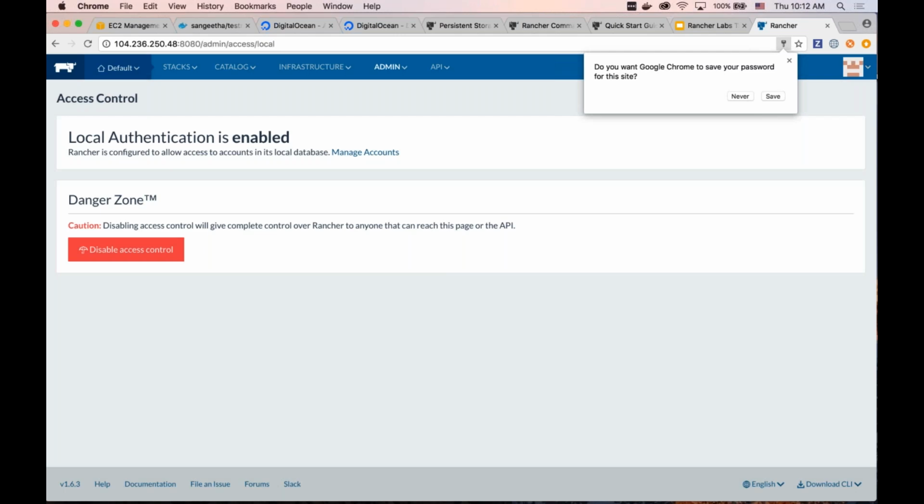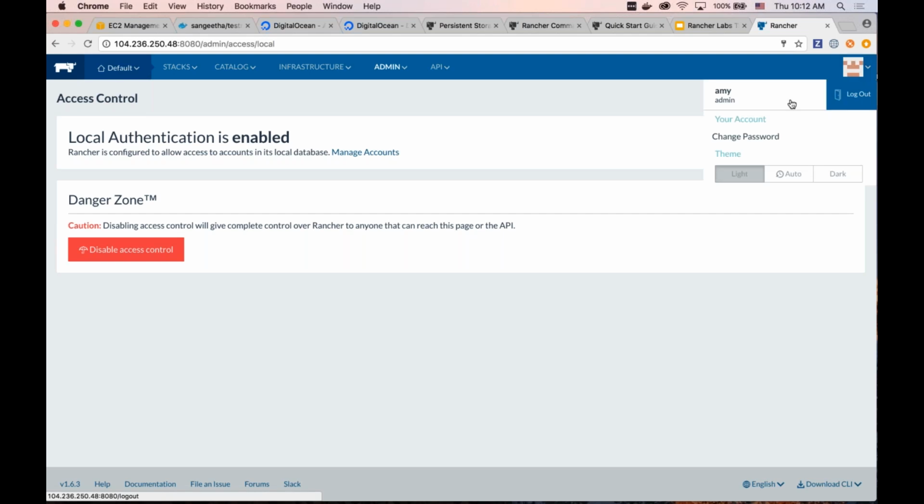What happens after we enable local authentication is that Rancher will turn on authentication automatically, and it will automatically log you in as that admin user that you just created. So you can see here that I am in the admin role, my username is Amy, and I am logged in.